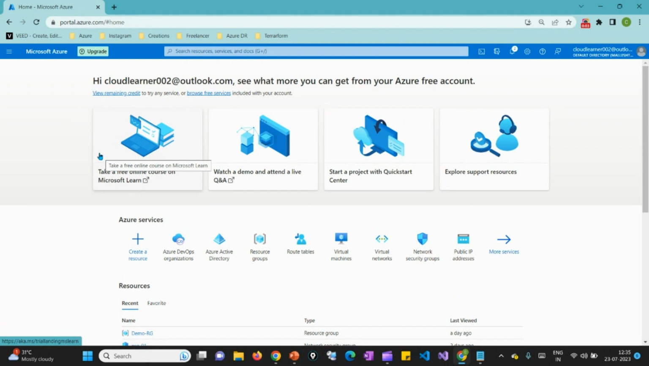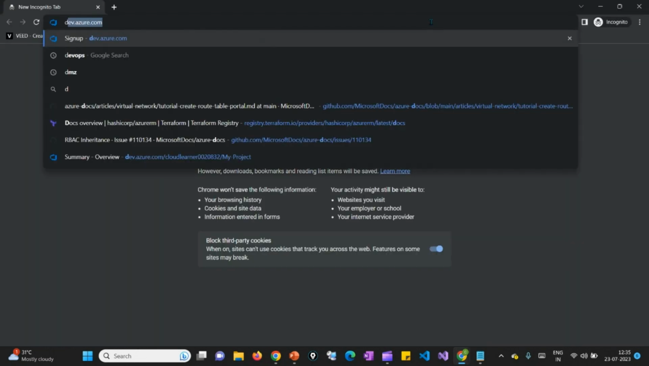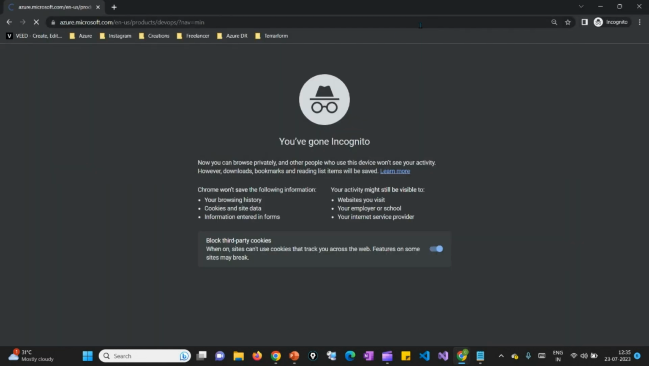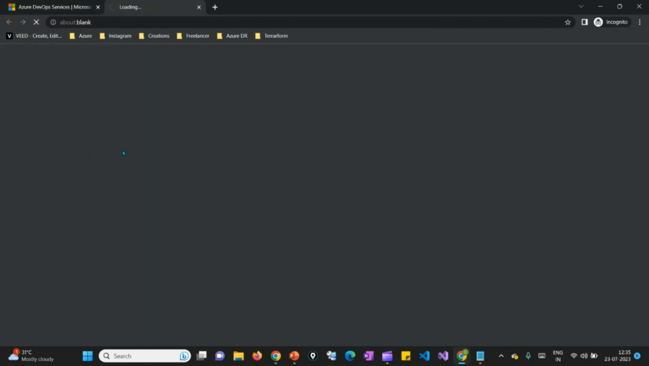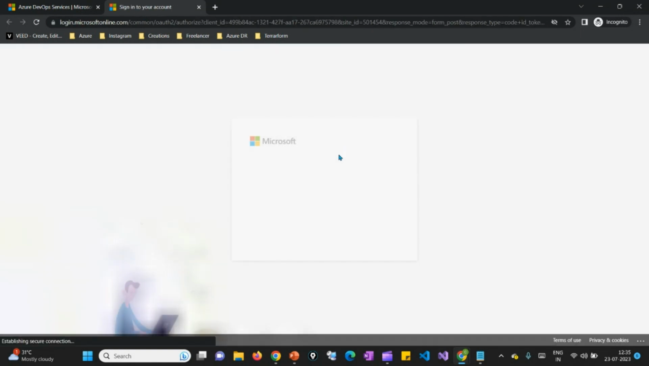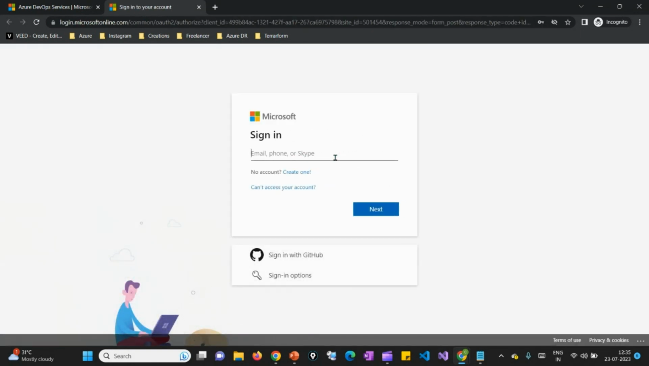To create Azure DevOps account, we have two options. The first option is we can directly go to dev.azure.com. Here we can click on Start Free to create our Azure DevOps free account. Once I click on Start Free button, it will ask me to log into Azure DevOps services. But since I don't have any account, I need to first register for Azure DevOps account.